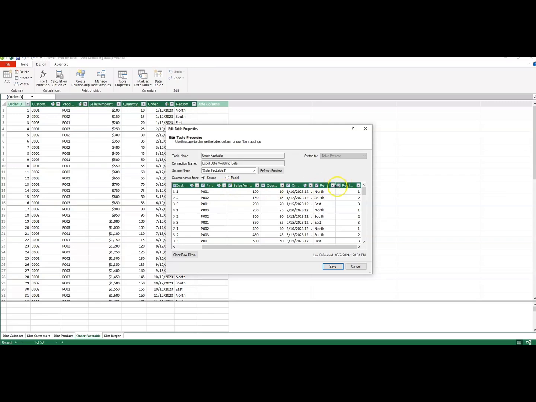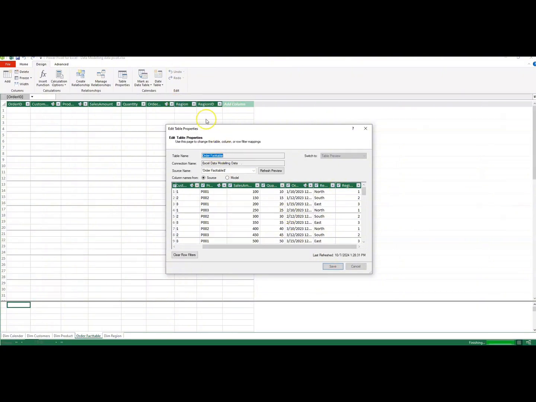It means that the fact that it's not checked will not make it show on the Power Pivot interface. So I'll just check it now, and I'll hit save. Then, can you see it now?